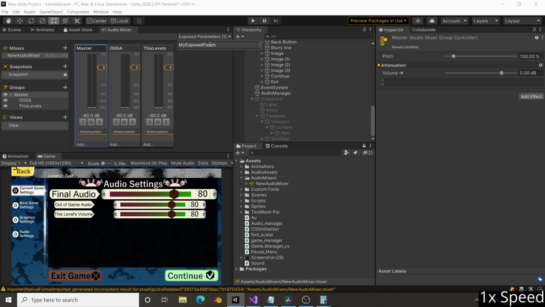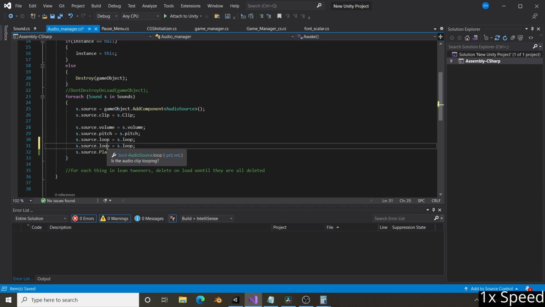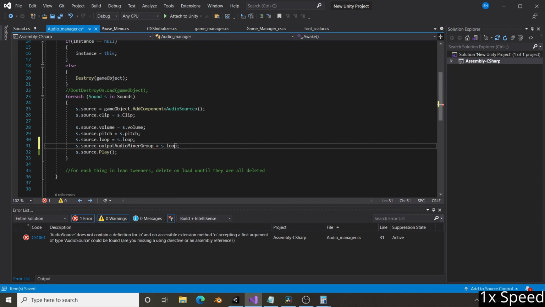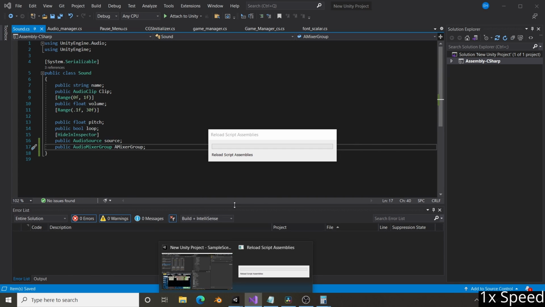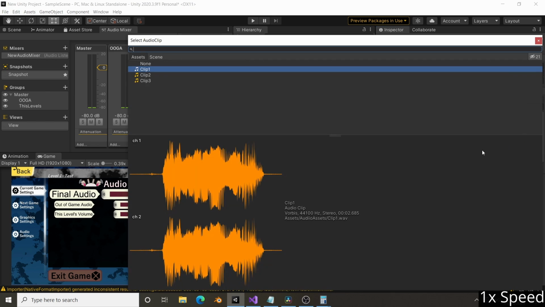So I'm going to start off with just doing the final volume first. But now what we need to do is in the sound class we need to go public audio mixer group, a mixer group, and in the audio manager say s.source.output audio mixer group equals s.a mixer group. And now I'm going to set up my 3 clips. Make sure everything is set to 1 here. I'll have you have a listen to these so you know what they sound like.